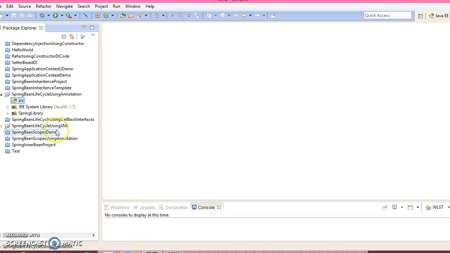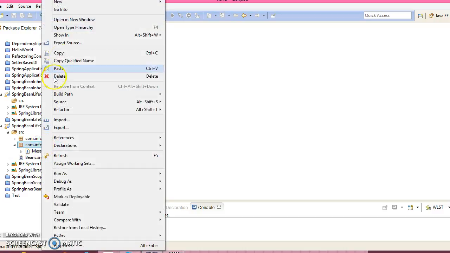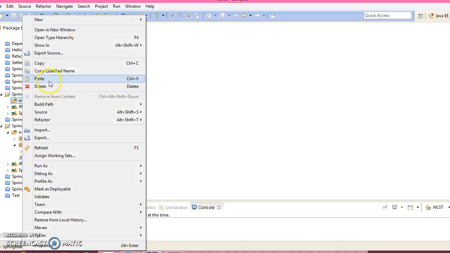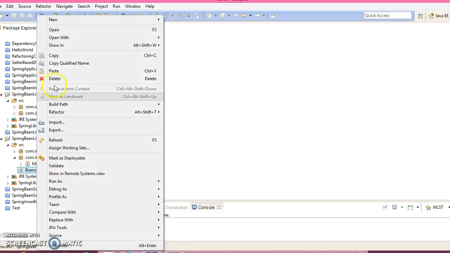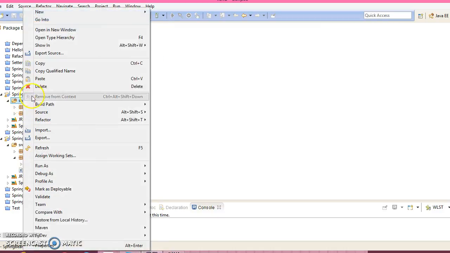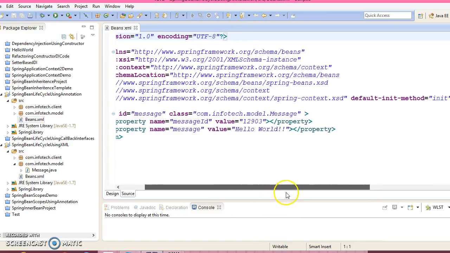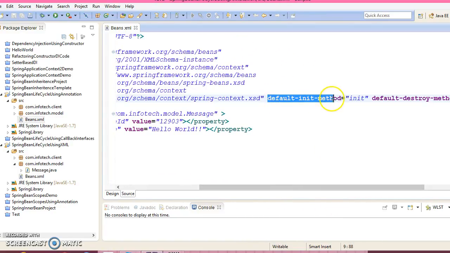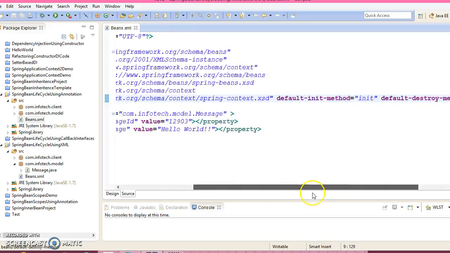Now, a couple of files I'm going to copy from my previous example, like the model class. I'm going to copy it from here. The client program also I'm going to copy from here. And let's copy the bean.xml file as well. So let me explain this example which I created in the previous example. Here we had specified a default init method, the method name I have given is init, and a default destroy method, and the method name is destroy.